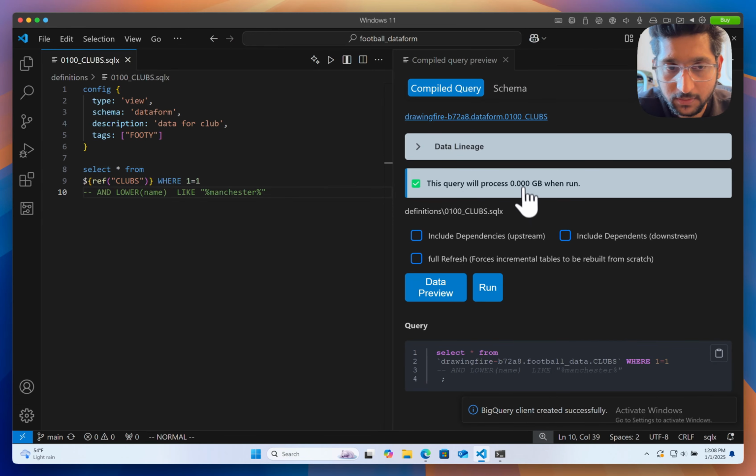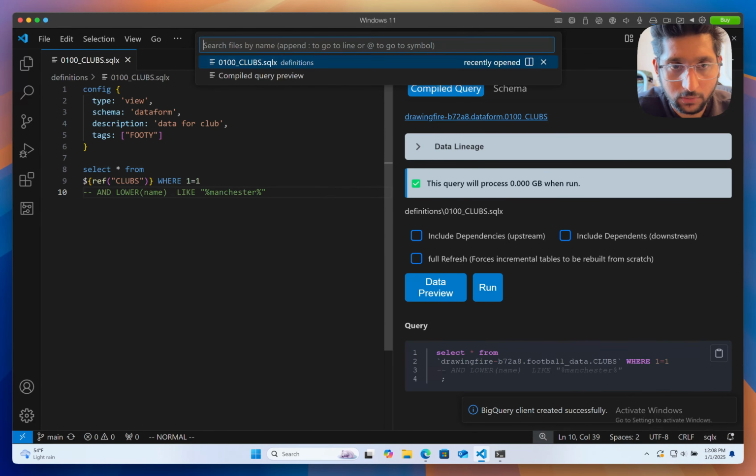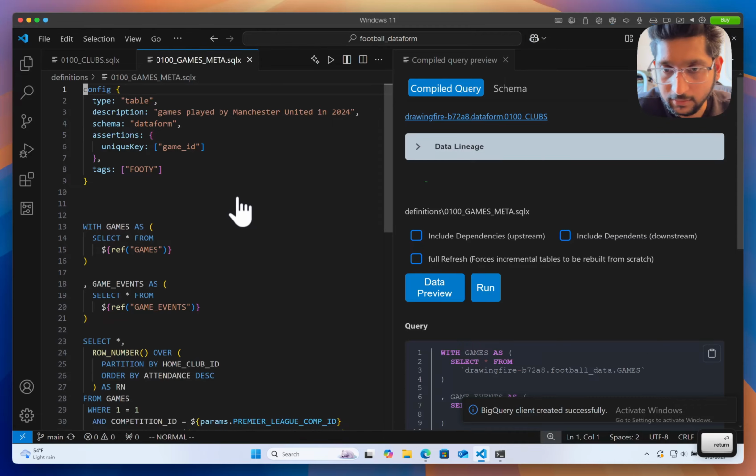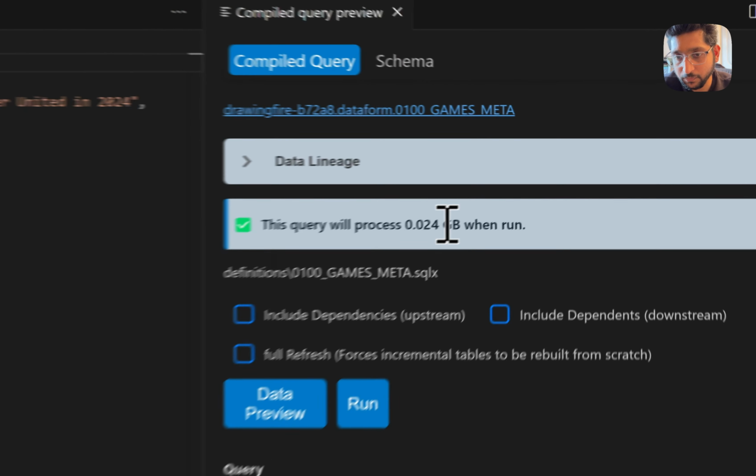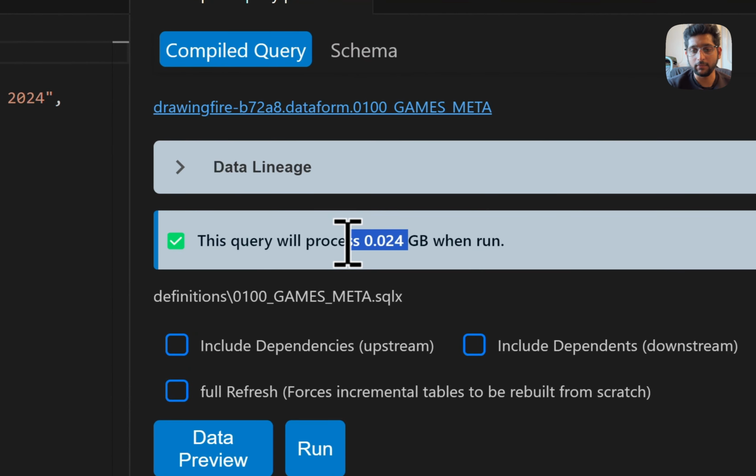Okay, that gives you the cost as well for the file. Obviously it's showing 0 because we are in a file that's like 0, but let's open a file that's non-zero, probably like meta, this one. So it shows you a non-zero cost as well, which is great.